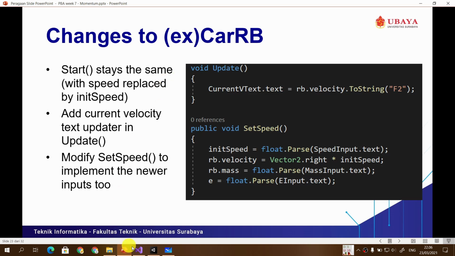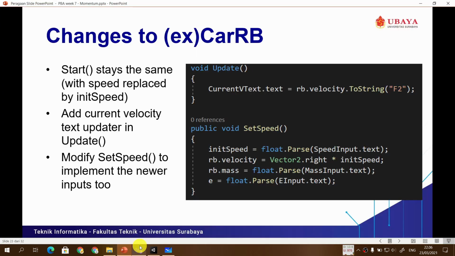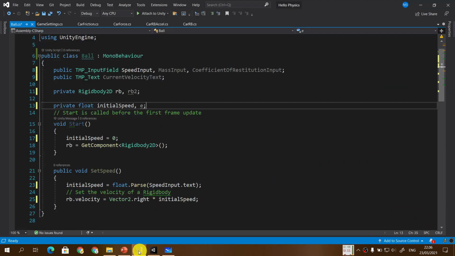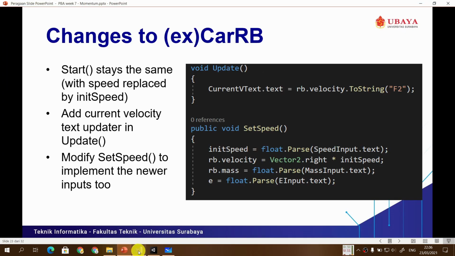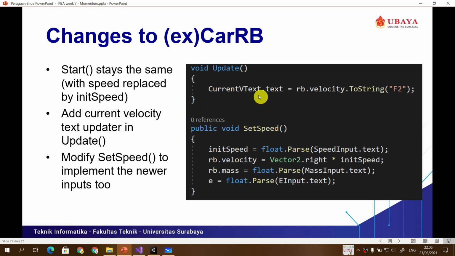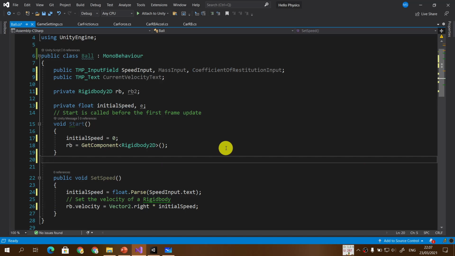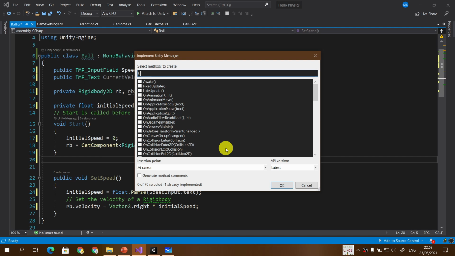Okay, the Start is still the same, but remember to replace your speed with initial speed. If you apply the initial speed refactoring, then you will be fine. But if not, please rename it manually. Okay, and then for the void Update, we will need to display our current velocity text. So let's add it. Previously we deleted the Update method, so just add it again. Update.